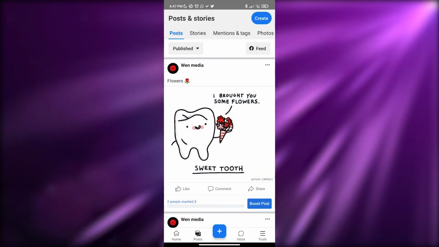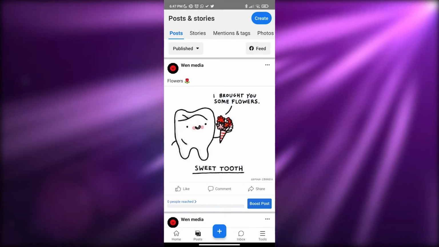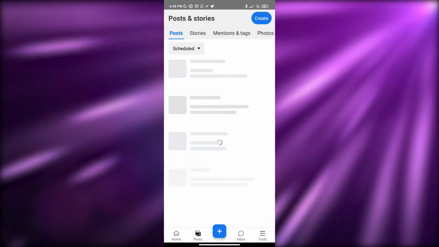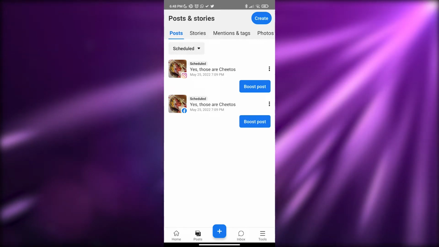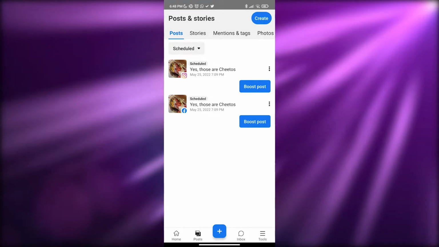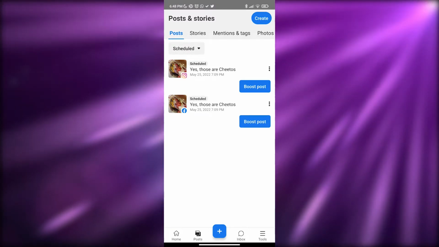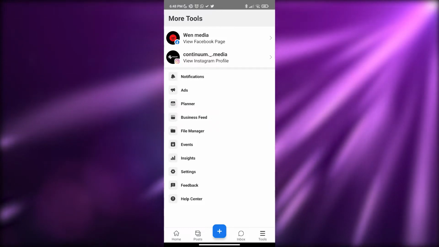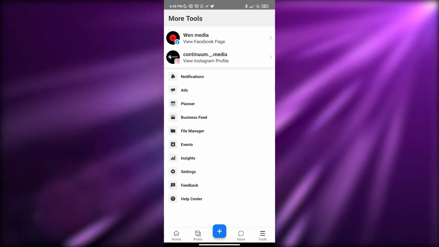So it's pretty simple. Then over here in post, you will see that post, right? So over here we have published post, we have scheduled post. As you can see, this post is scheduled for now. It's going to be uploaded in a couple of minutes, maybe in 20 minutes or so, but it will be done. So it's pretty simple.